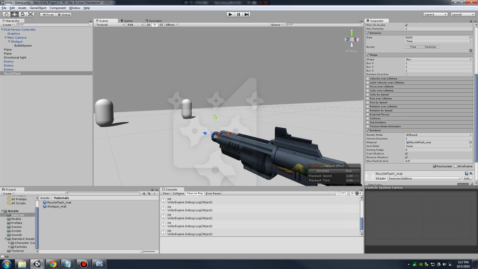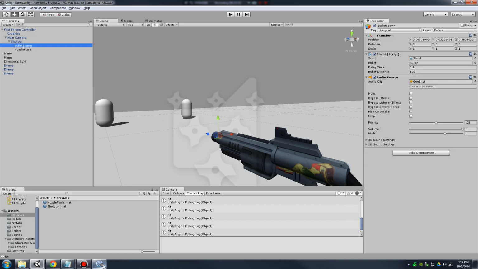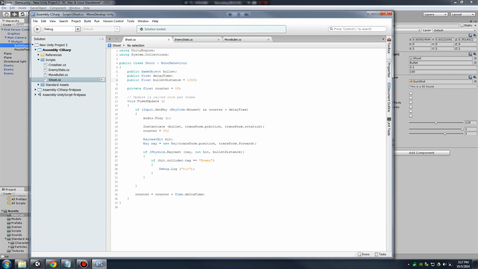We're going to do a few things with code now. Alright. Let's go ahead and drag and drop our muzzle flash onto our shotgun. Alright. And within my bullet spawn code, I need to create a new public variable.